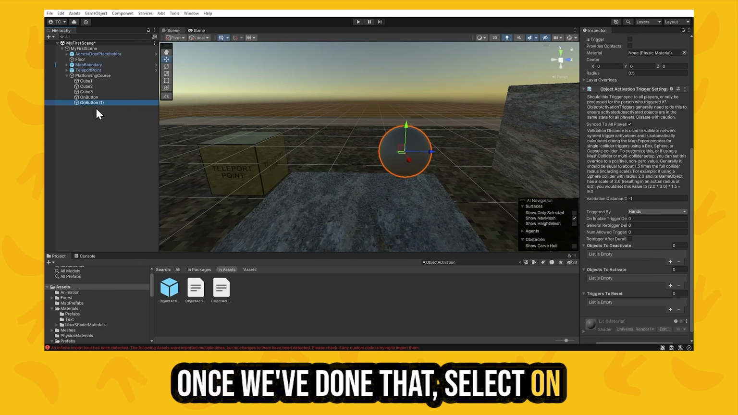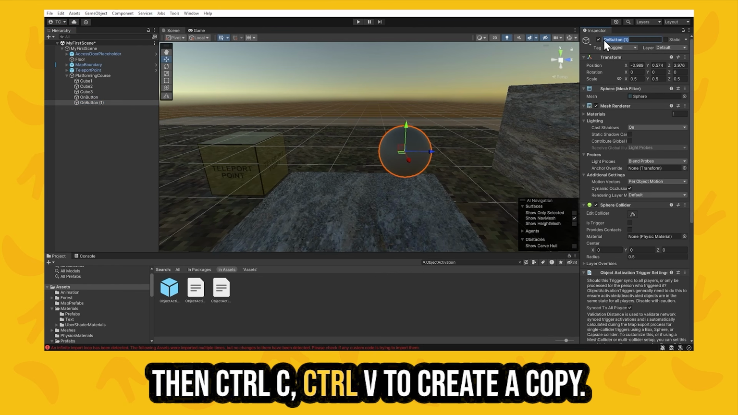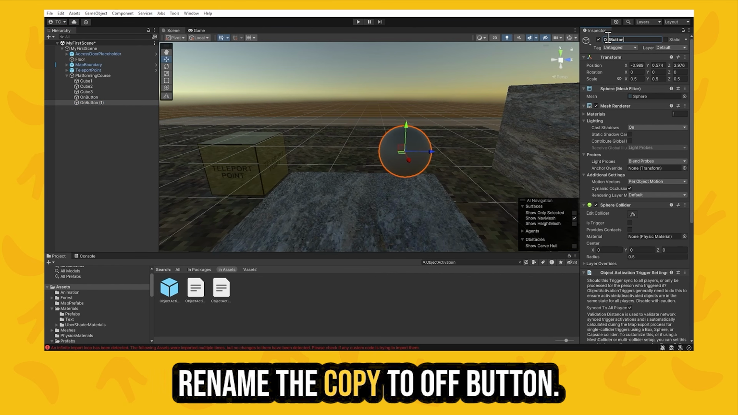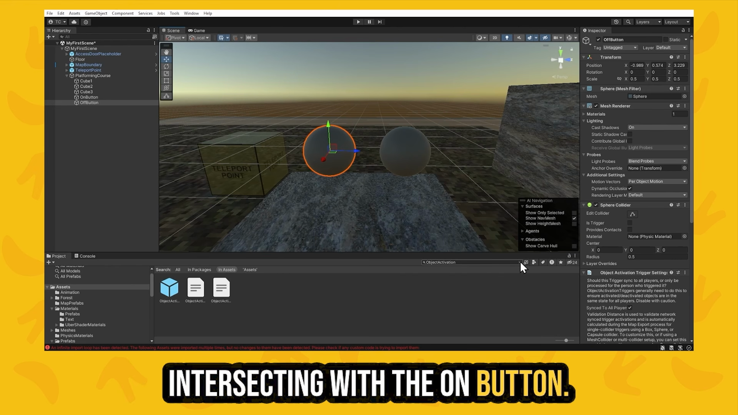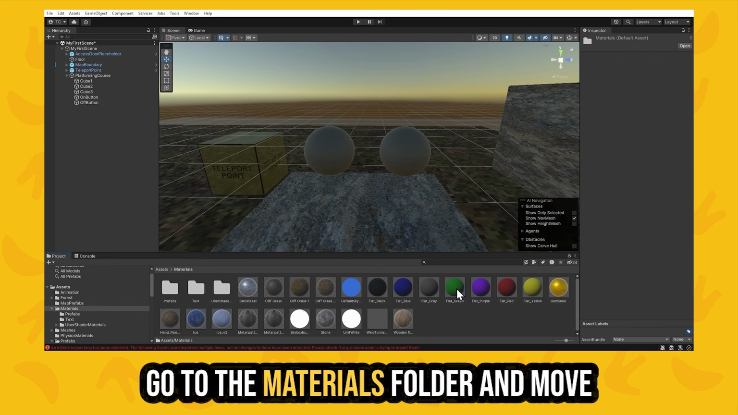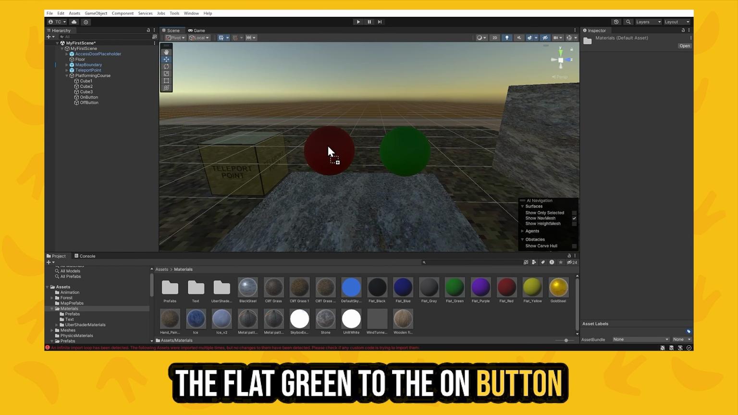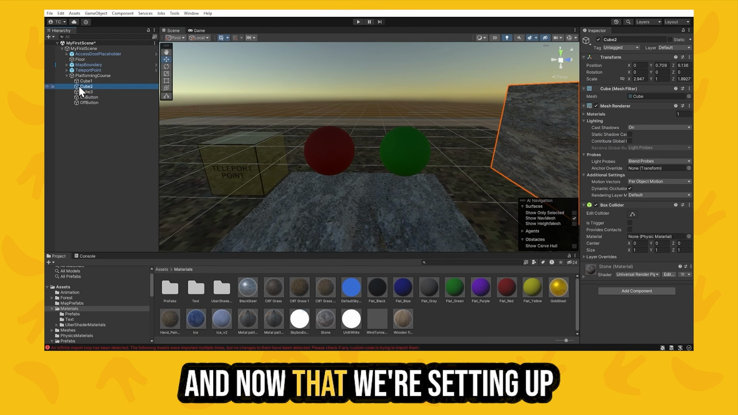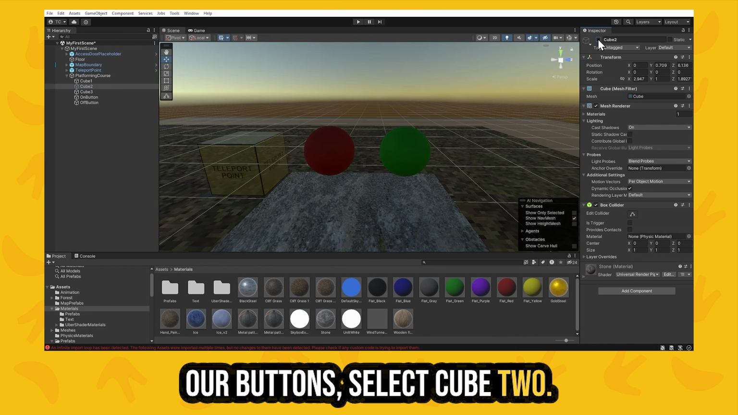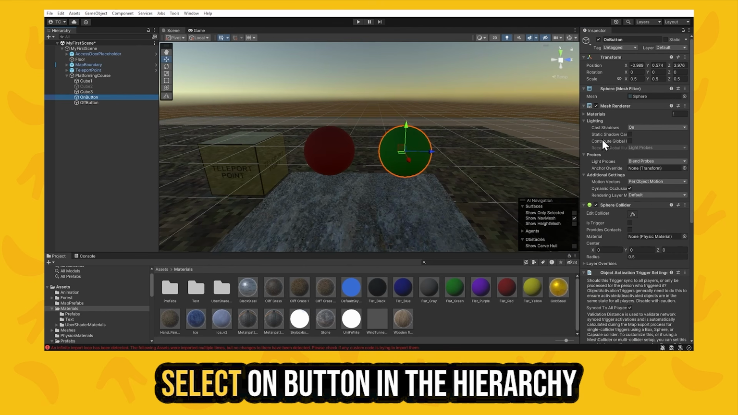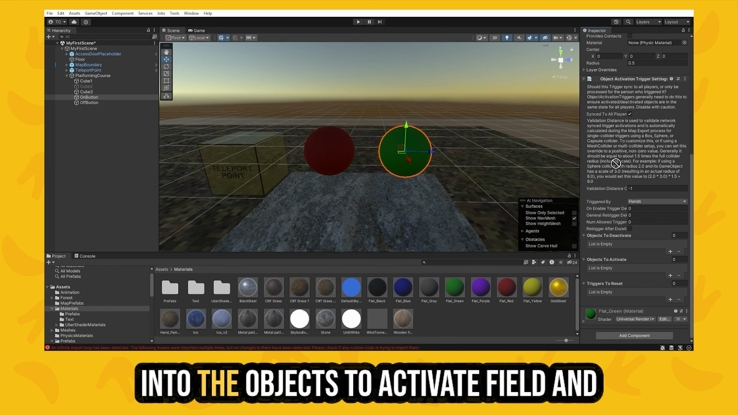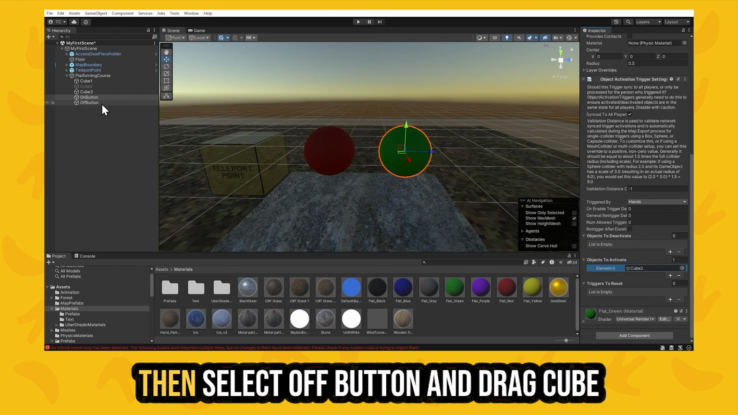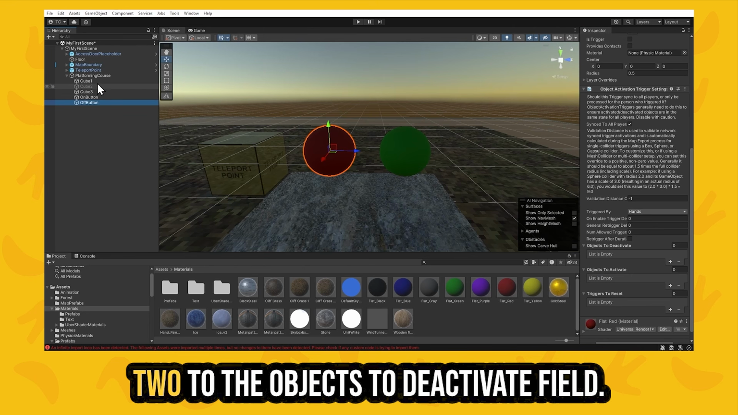Once we've done that, select On button in the hierarchy again, then Control-C, Control-V to create a copy. Rename the copy to Off button, and then move it off to the side so it's no longer intersecting with the On button. Now back to Assets, go to the Materials folder and move the flat green to the On button and flat red to the Off button. And now that we're setting up our buttons, select Cube 2, go ahead and turn that off. Select On button in the hierarchy, and then drag and drop Cube 2 into the Objects to Activate field. And then select Off button and drag Cube 2 to the Objects to Deactivate field.